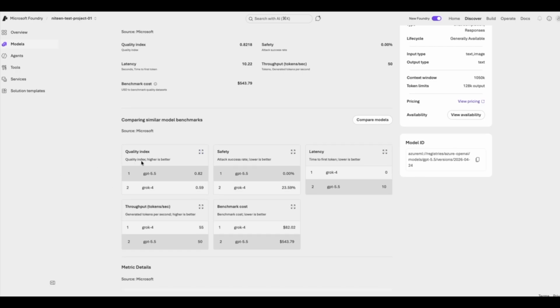For example, for quality index, higher is better. In this case, GPT-5.5 is better. In terms of safety, lower is better, and GPT-5.5 is better than the others. Latency, lower is better. Here, GPT-5.5 is not good compared to the others. Throughput, higher is better. Again, GPT-5.5 is not better.